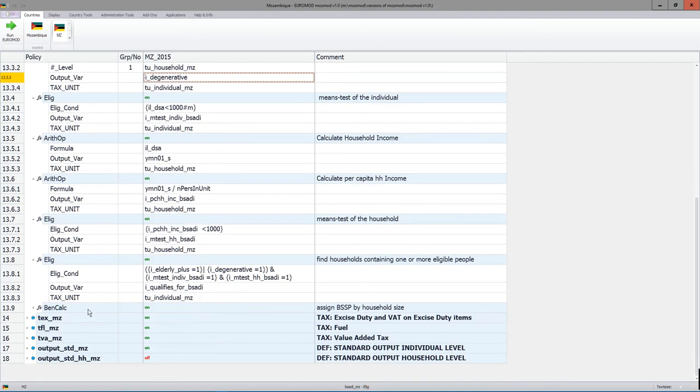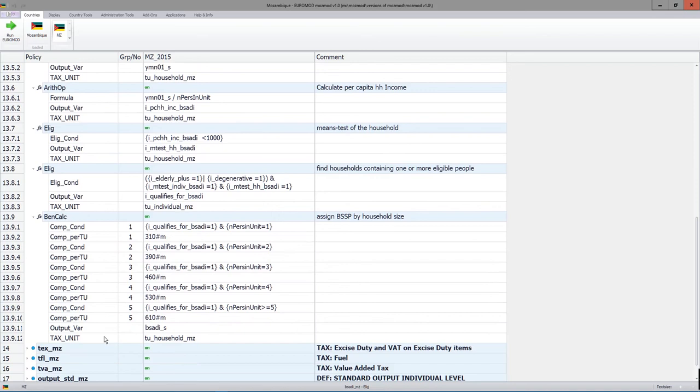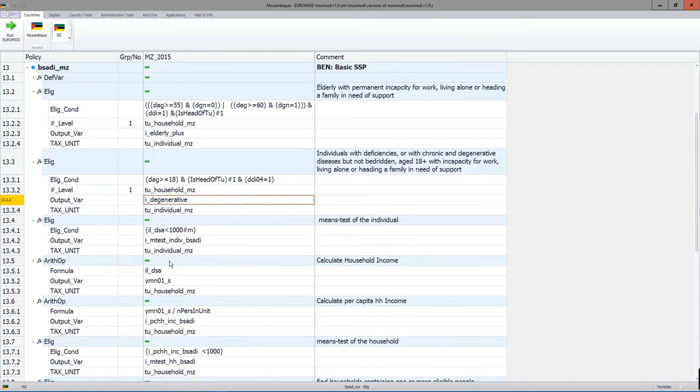basic social support program. And then the final BenCalc, very similar to the one before, depending on the number of people in the household, the amount ranges from 310 metacals a month to 610 metacals a month. And that's really all there is to it.